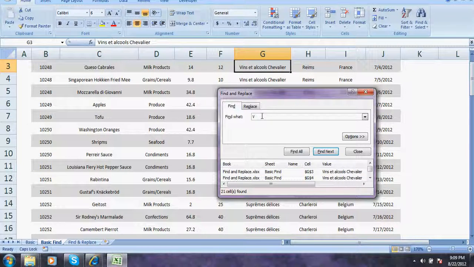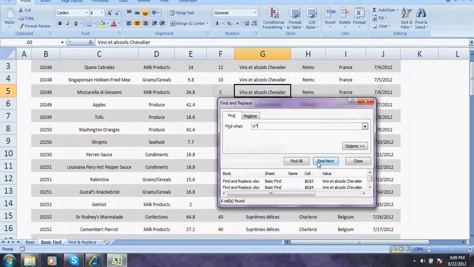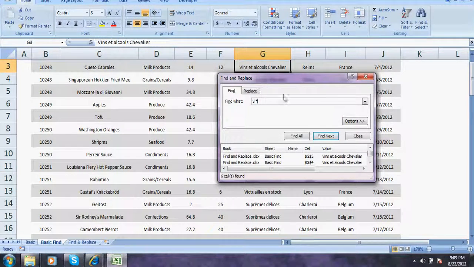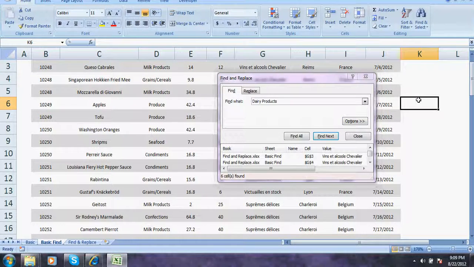If I make it VI asterisk and find all, it has found 6 cells. Then you can go one by one to all the cells and check which one is your desired value. Okay, just go to dairy products only.